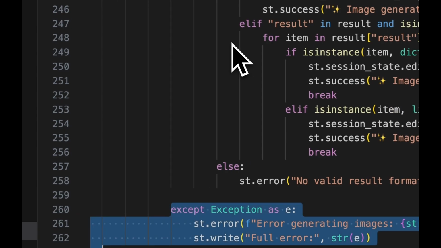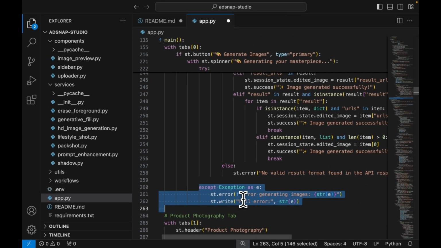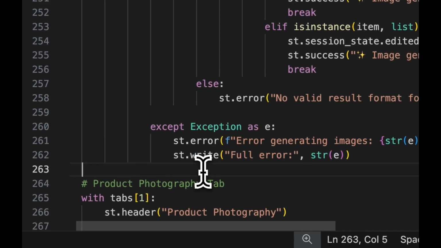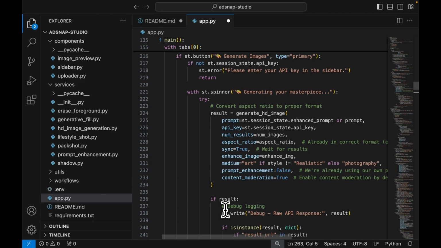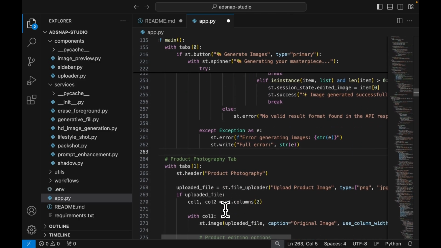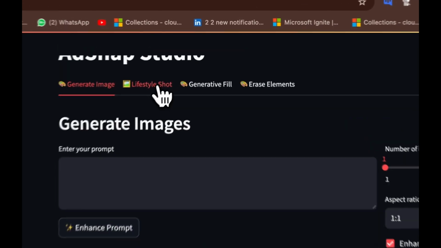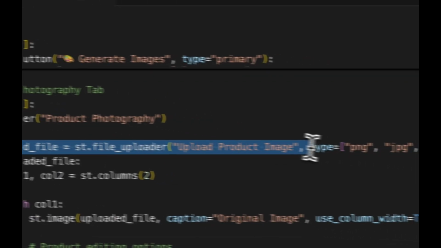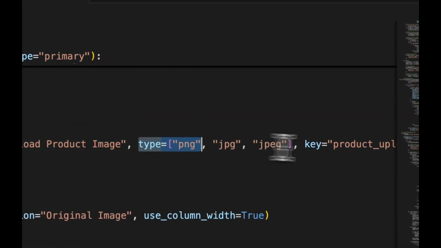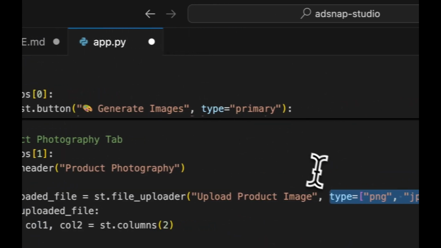Okay, perfect. So what I'm trying to explain to you over here is I want you to go through the code step by step, of course, but I want you to notice the attention to detail which was given into this code. Then we have our product photography, which is lifestyle shot. And it's pretty simple: we have this uploaded product image, and what are the types it can accept. And again, you can see what are the types it can accept.